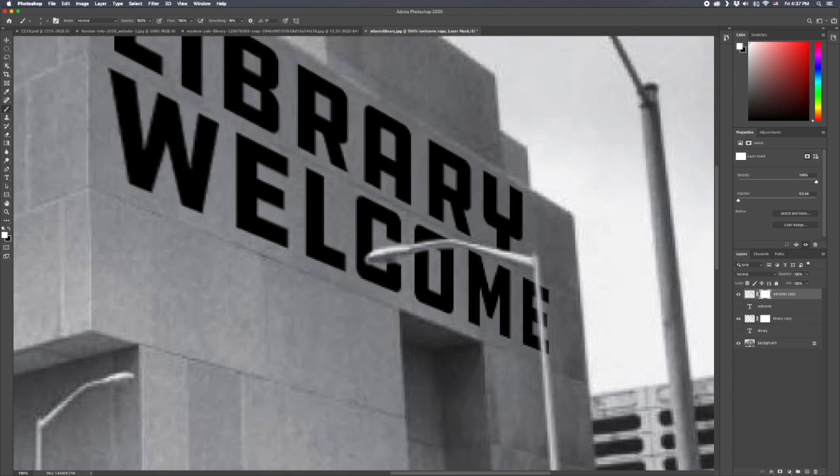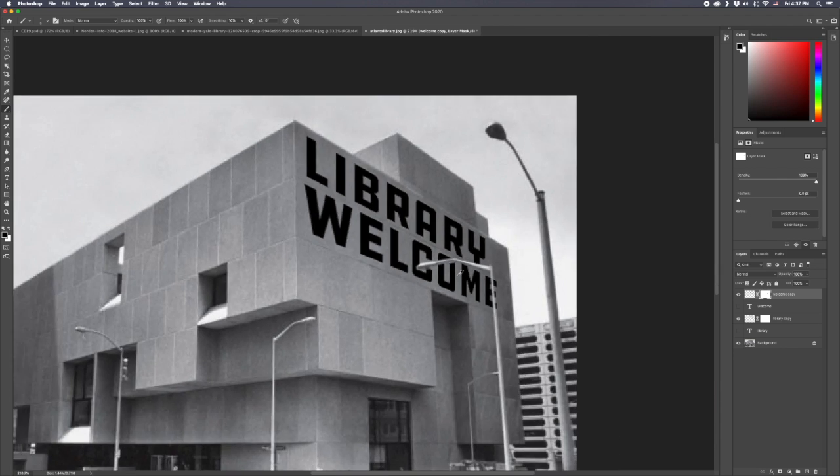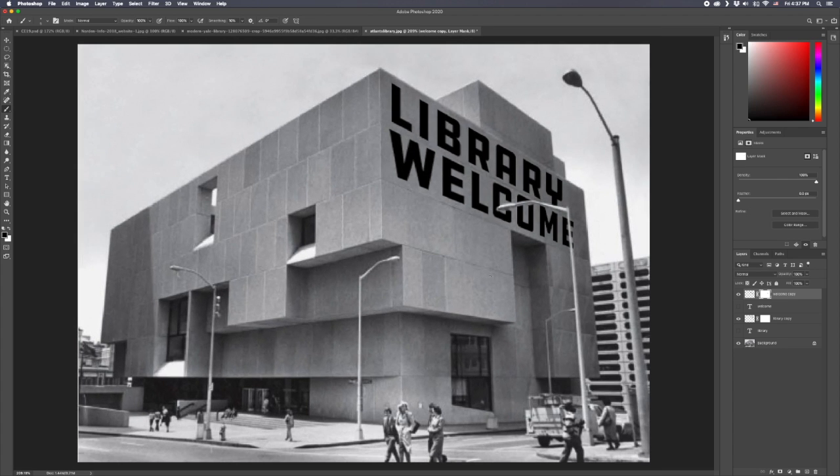So I like how this is coming along. We're not after perfection, we're just trying to learn masking. And when we zoom out, that looks pretty good. I like the way that light pole is overlapping that welcome word.